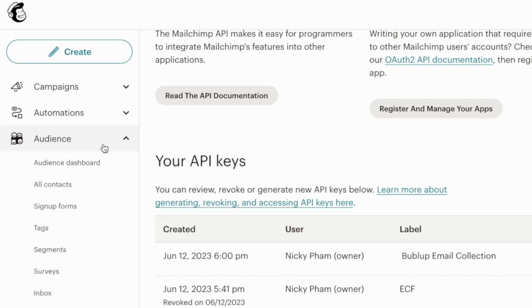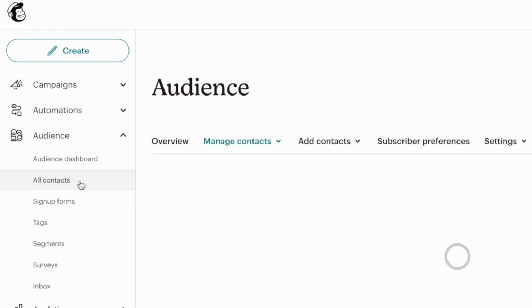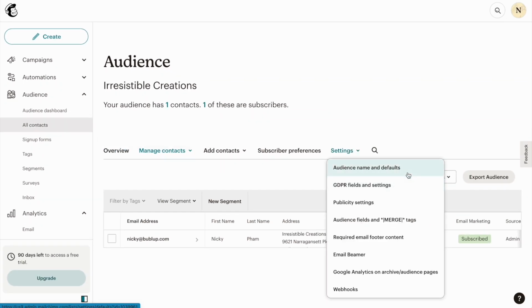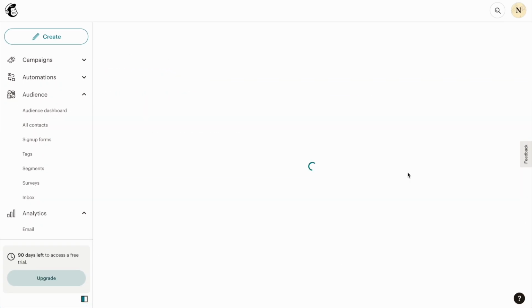Now for the audience ID. You'll find that under All Contacts, Settings, Audience Name and Defaults, and the audience ID will be highlighted.